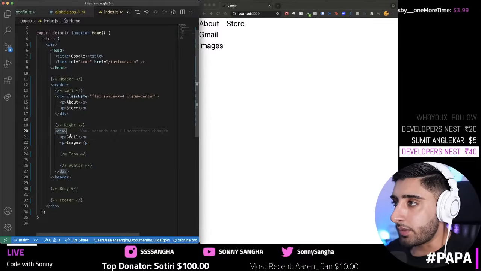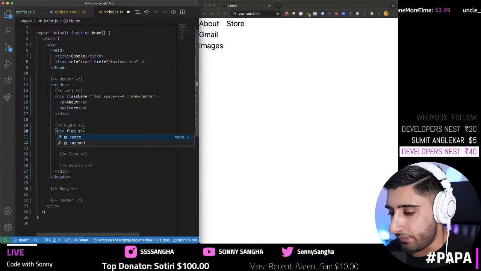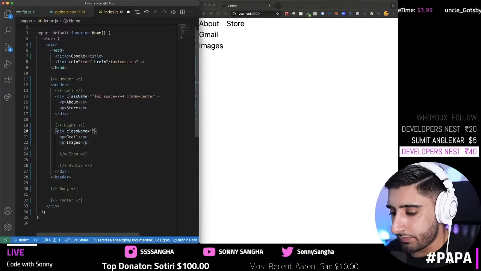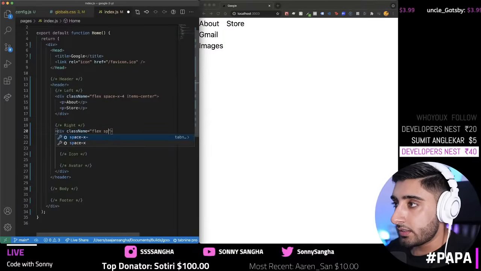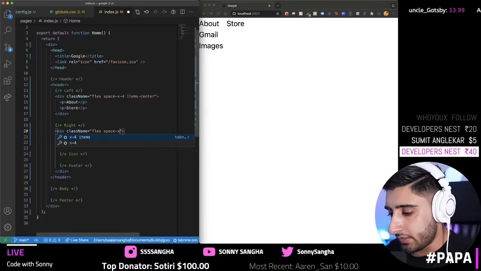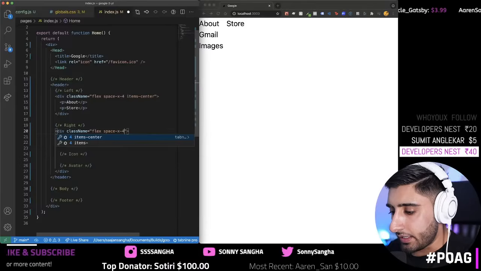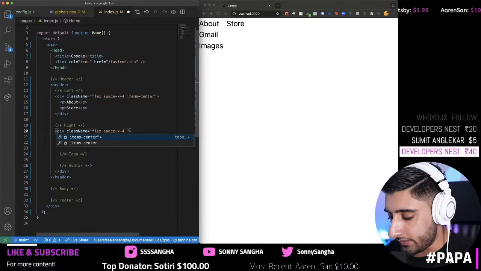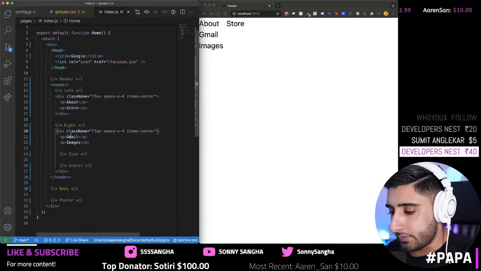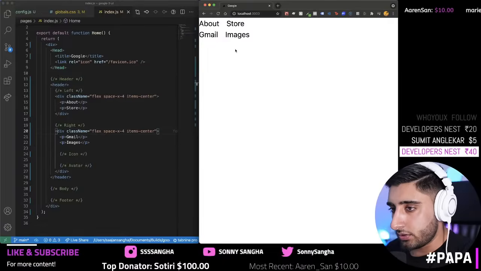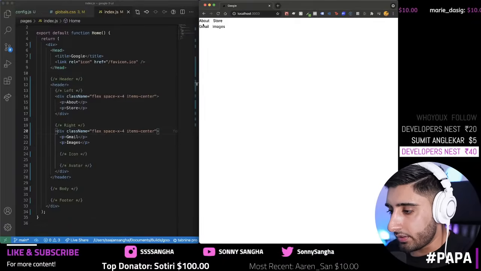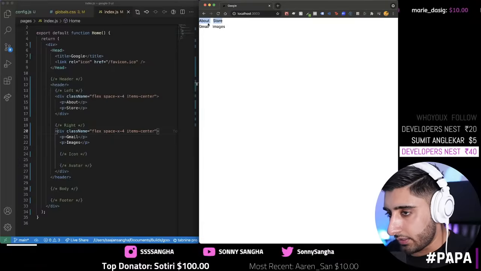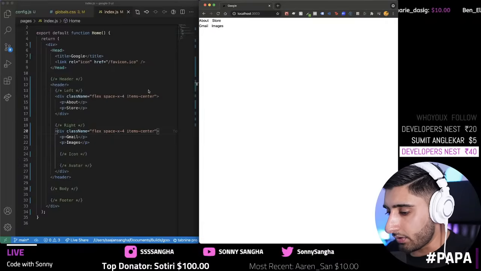Okay, the next one, the right hand section, I'm going to do the same thing. I'm going to say class name, and I'm going to say flex space x of 4, space x of 4. Right, and that will give us a spacing of 4 on the x-axis, and I'm going to do the same thing, items center, Tabnine coming in clutch. Okay, now you can go ahead and see we have the two things in this case. Now these two containers are flex, which is why they're in a row.